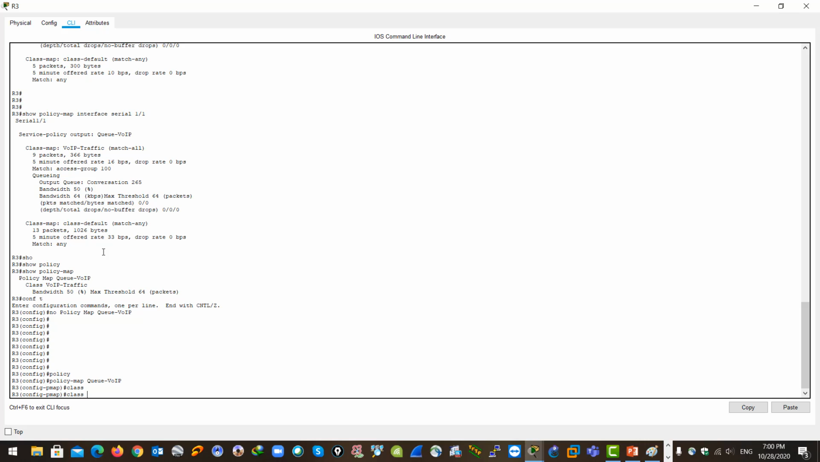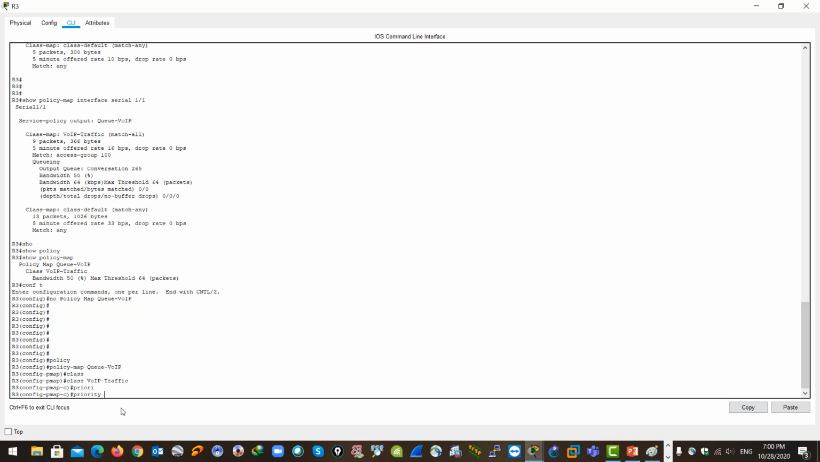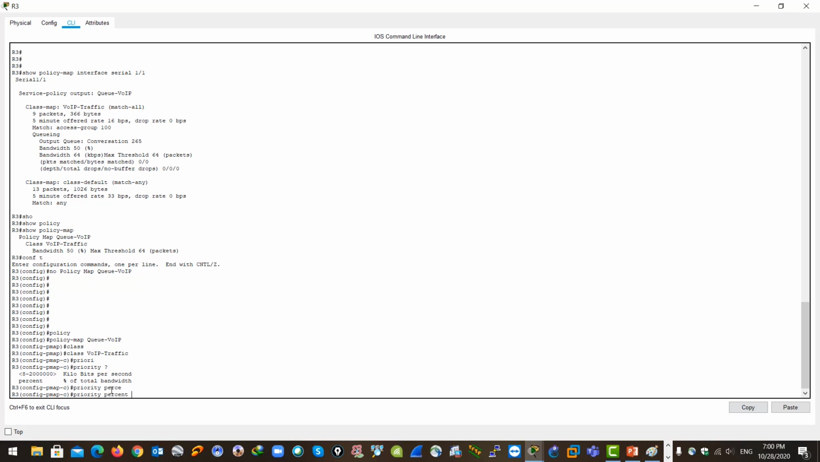Class, we defined VoIP traffic using the same access control list, by the way. And then use the priority command. Look here, you can define either a number of bits per second or a percent. Let's give it 50 or 60%. Let's write first percent and then 60%.